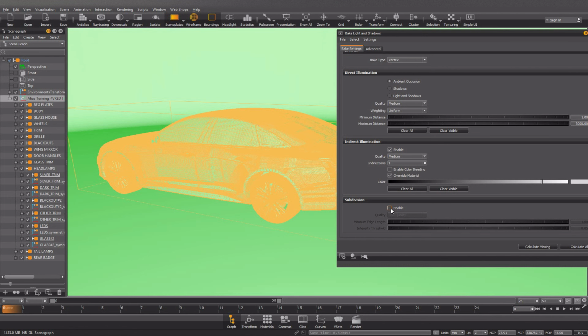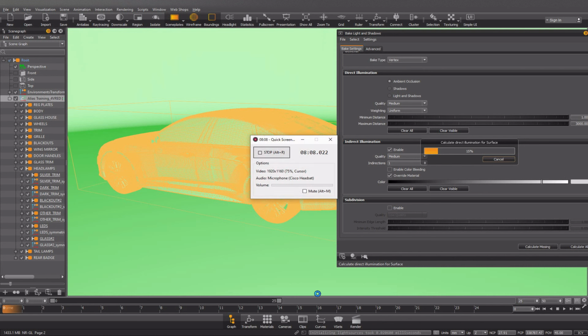Ambient occlusion, yep. Subdivision, enable. I'd say no, we'll leave that for now. We just use that for the ground shadow. Let's do medium there, that's fine. Medium, yeah. Let's see how it goes. Calculate all. And then you just got to leave it, and it'll take a little bit of time. Go and get some tea or coffee or water, whatever you drink. And hopefully by the time you get back it'll be baked.